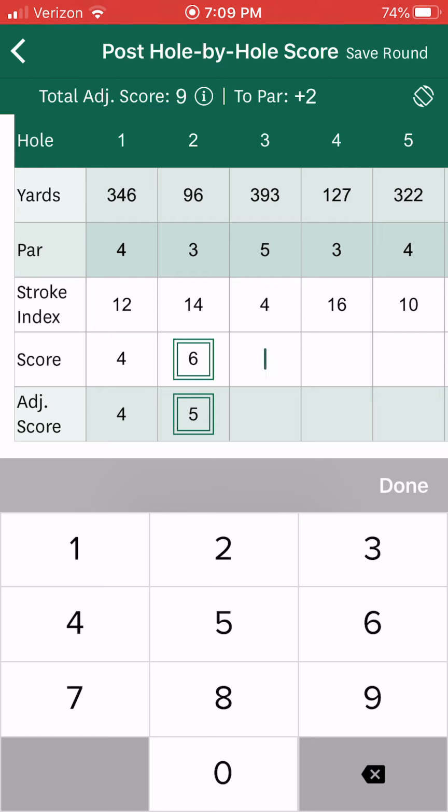Let's say on number 3, I had another rough hole and I got an 8. Here, it's actually going to allow me to post an 8 because I have par, which is 5, plus 2 more strokes for a double, which would be 7, plus I get a stroke on this hole. So I would actually walk away and put in 8, and it would allow me to post that 8. So you can kind of see how this is going.